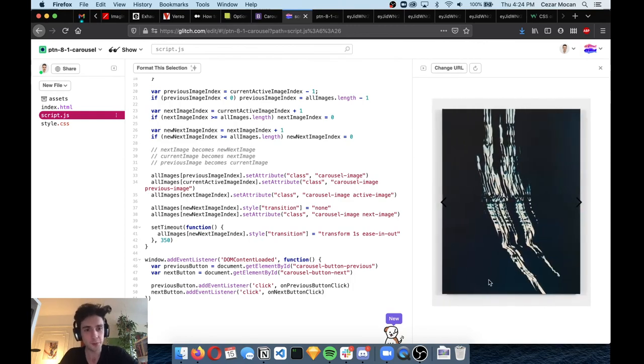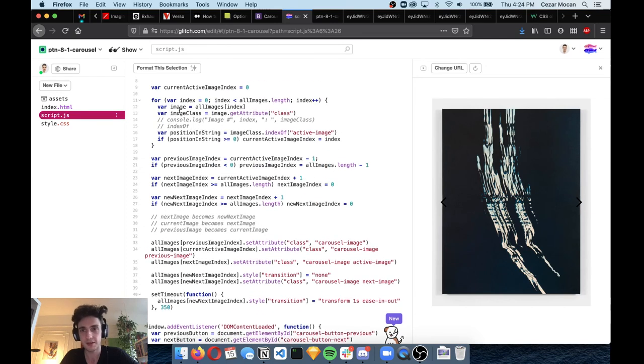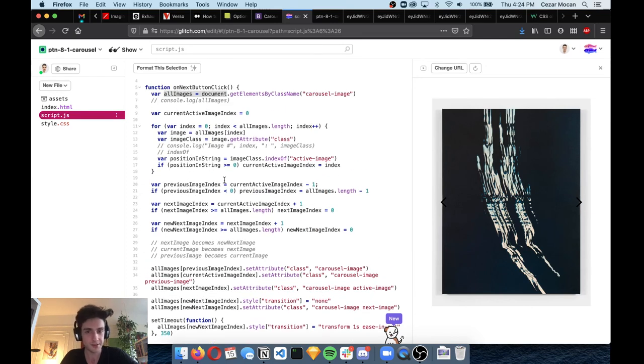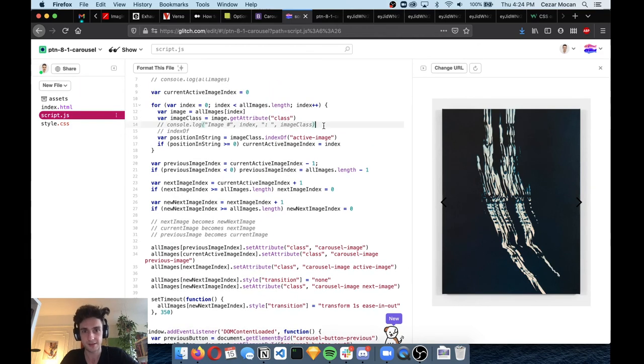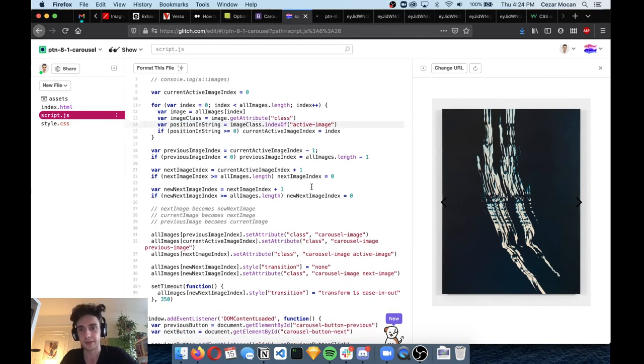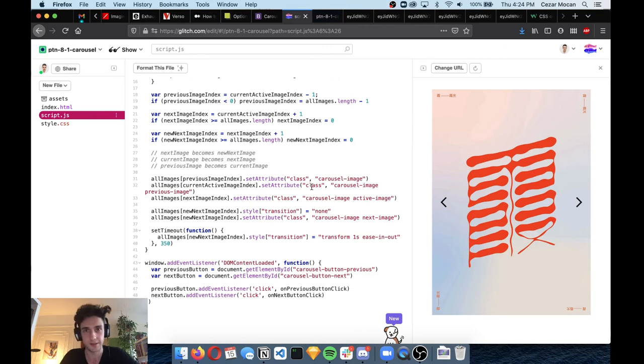I said I would implement the previous button as well. I think I'm going to leave that as an exercise for you. It's really similar to what we're doing on next button click. It's just that the order is different, right? Instead of thinking about the next and the next, you'd think about the previous and the previous. Other than that, it's literally all the same, and it's code that you can just copy and paste.